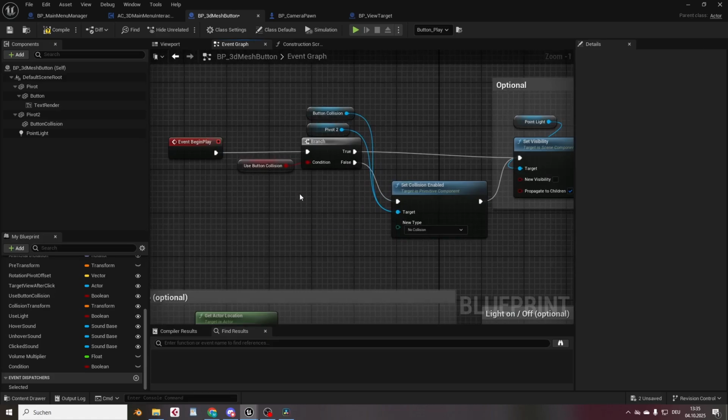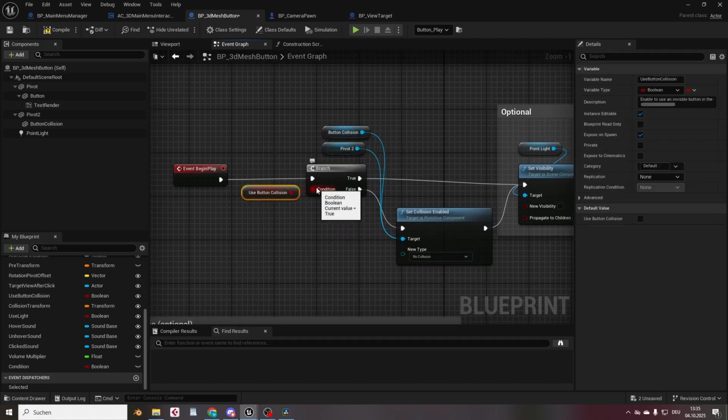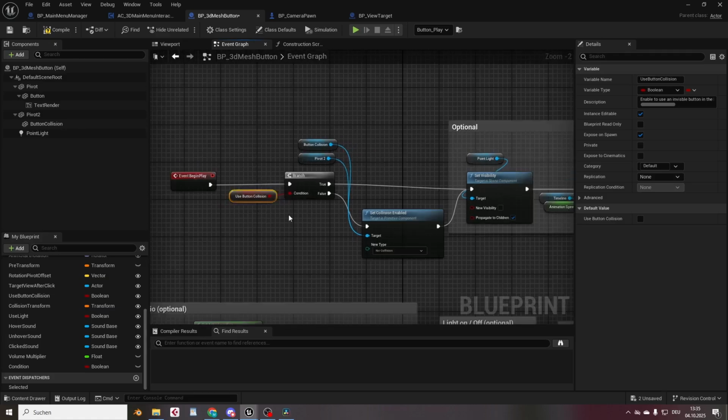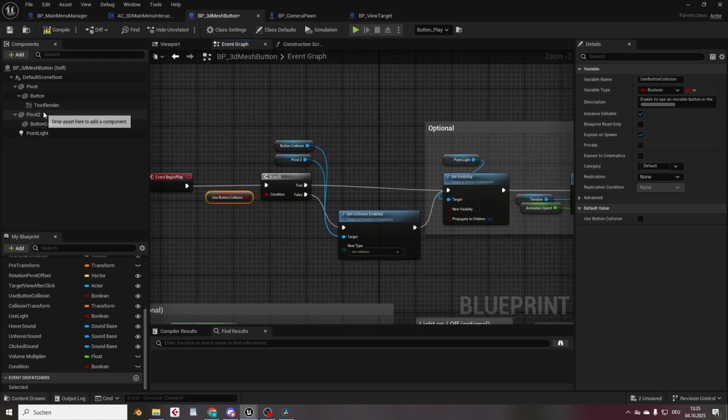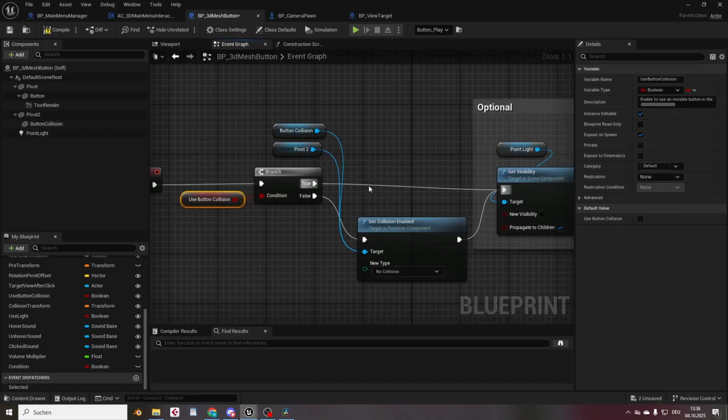Now drag into nowhere and press B. Then click while holding down B and this will create a branch. Right click on a condition and promote it to a variable. Call the variable just like here and hook it up just like here. This into the branch and the variable itself, of course, again has to be instance editable and expose on spawn. This is just if you want to use the collision, the background collision that we have set up or not. You can enable or disable it with this switch.